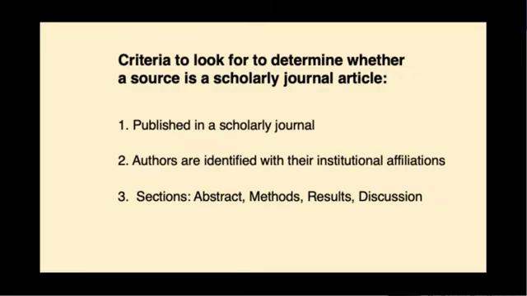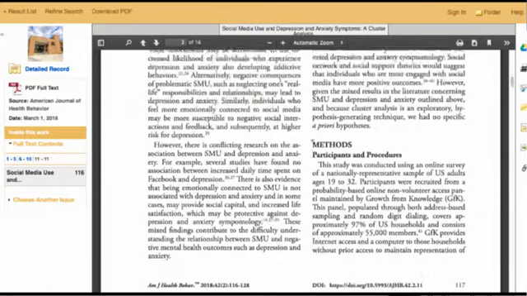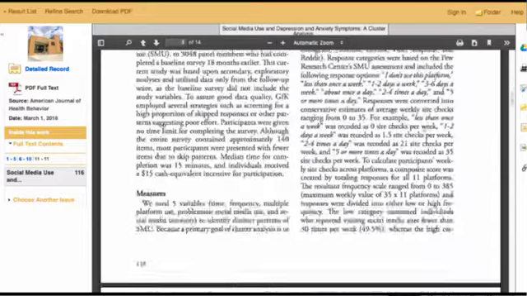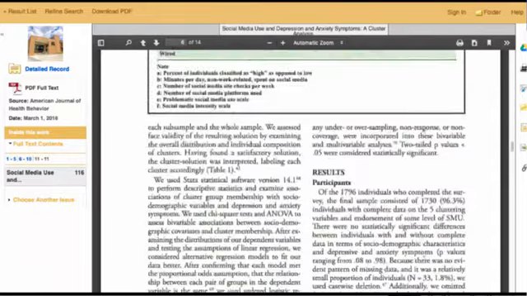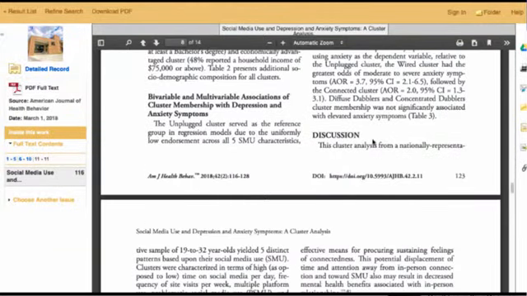The third criteria is the most important one. Research articles in scientific scholarly journals almost always include the same 4 subsections: abstract, methods, results, and discussion. They should be easy to find if you scroll through. The abstract usually comes first, then methods, sometimes called materials and methods, results, and discussion. Once again, look for an abstract, which is usually the first paragraph, then keep scrolling until you can find methods, results, and discussion. Those are the sections that tell you you're looking at a research article from a scholarly journal.